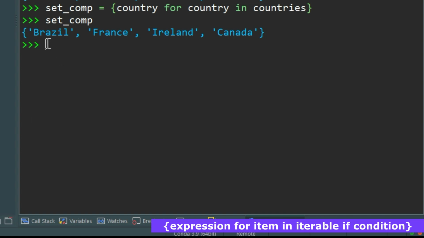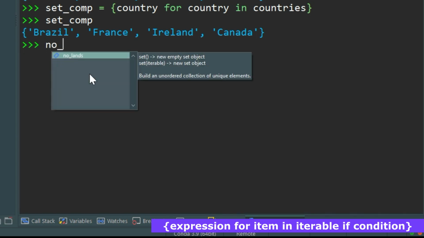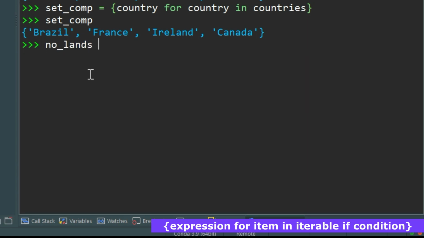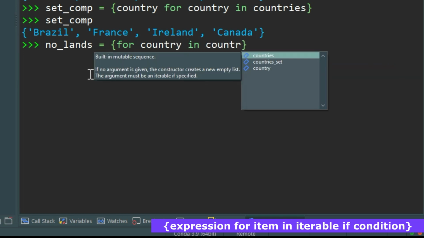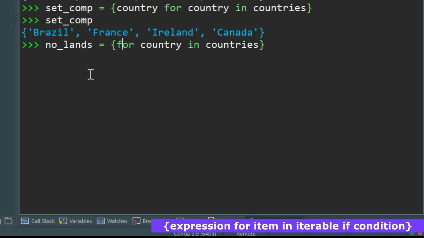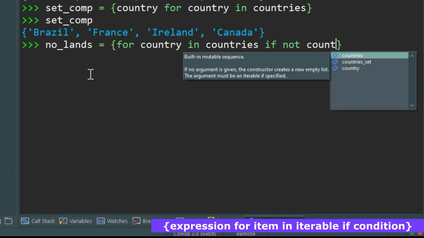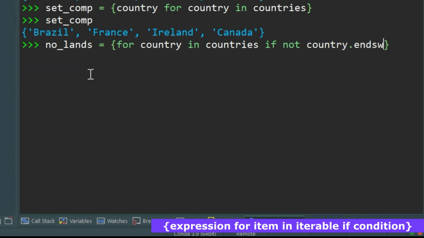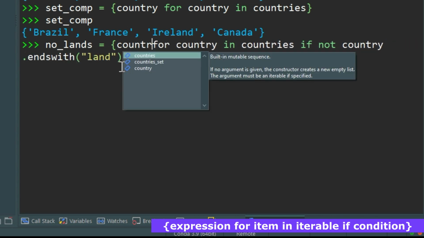We'll use the optional condition this time. We'll create a variable called no lands and we'll set this equal to our curly braces. Our for loop will be for country in our countries list, and I'll say if not country dot endswith land. We'll go back to the start of our comprehension and we want the country returned.